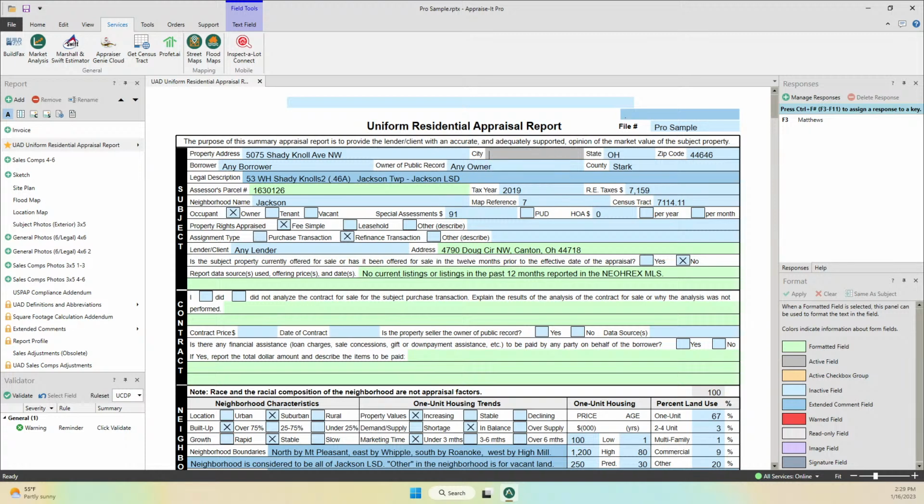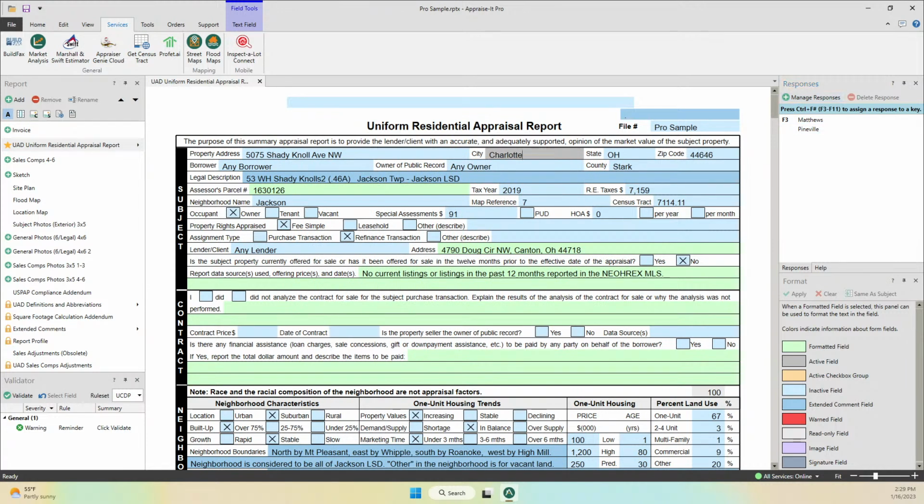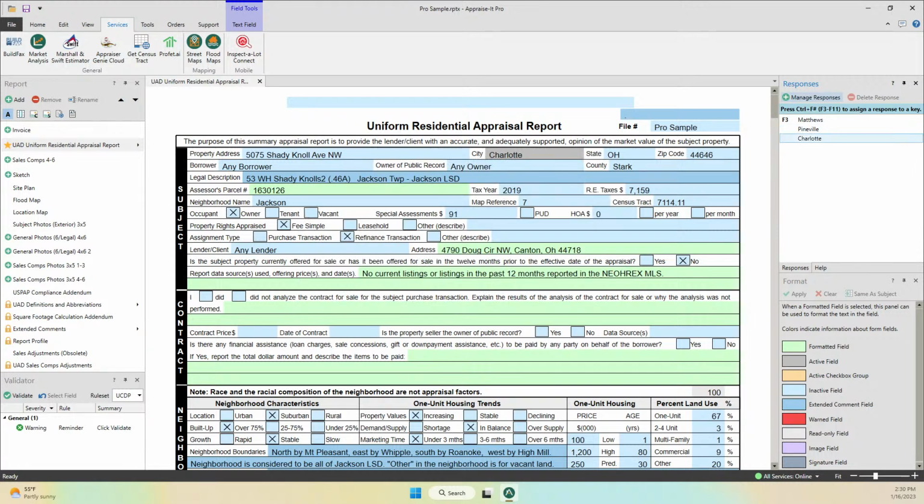So let's actually put a new one in here. Let's do Charlotte. Save. There's Charlotte in there. And let's also do Pineville. That's the suburb I grew up in. Hit close. Let's put Charlotte back in there. There we go. So we've got Matthews, Pineville, and Charlotte. If I hit F2 here, it's going to put a little list there and I can just use my arrow keys, come down here, select Pineville, and then I've put Pineville in there. If I jump in here, hit F2, I can hit Matthews. Bam, there's Matthews. So it's just one other way that you can actually put stuff into fields.